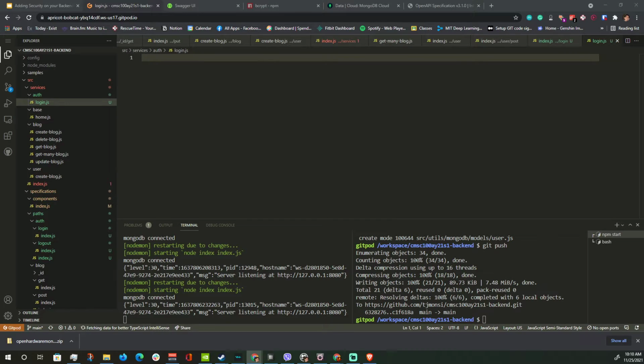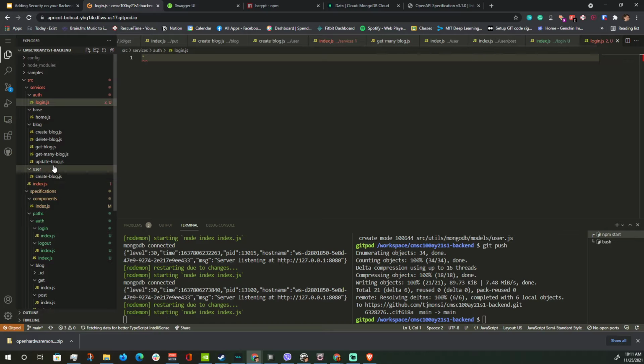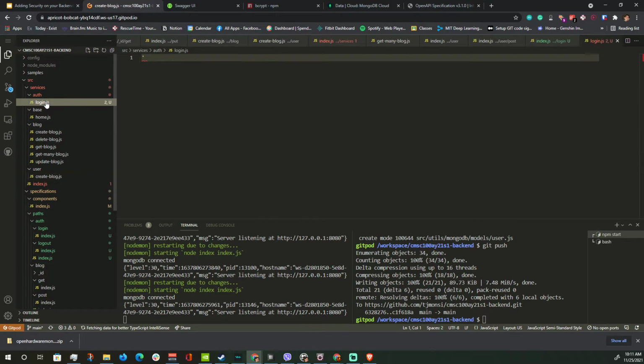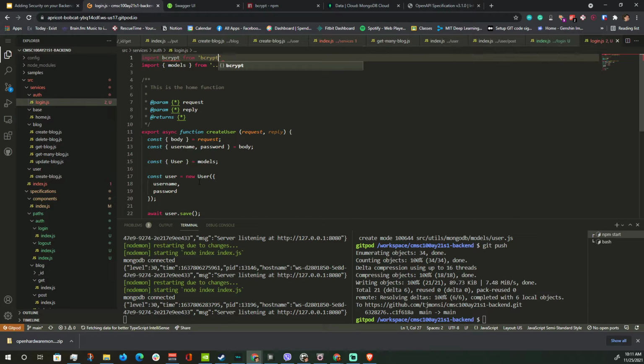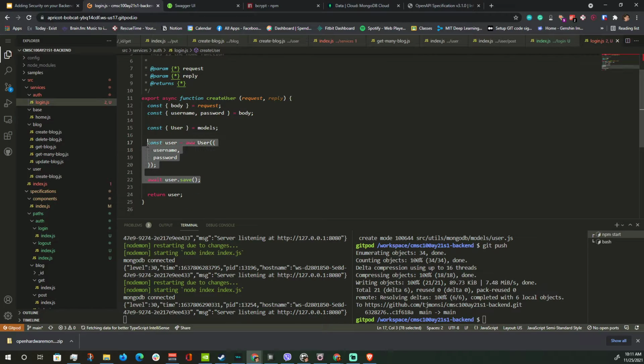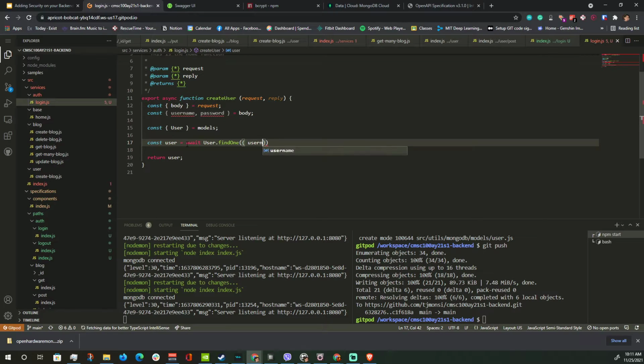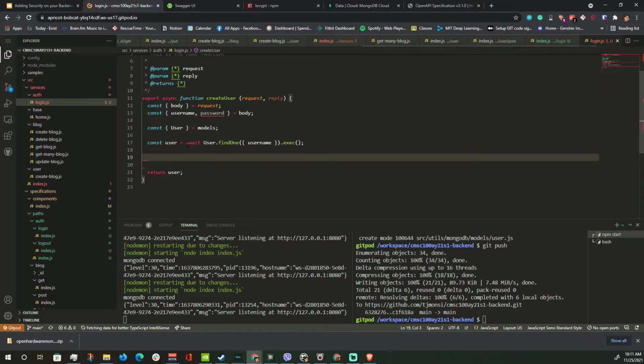Let me check my notes. For login, what we'll need to do is import bcrypt from bcrypt. Actually, we can copy the create user for this one, because we are getting the username and password. And then import bcrypt from bcrypt. Now, instead of creating a user, what we'll need to do is await User.findOne username and then execute the query. Now we get the user.